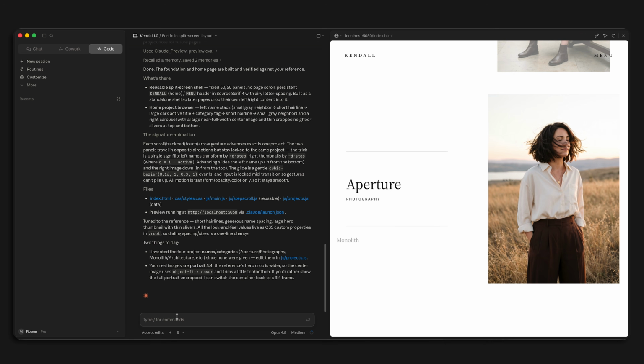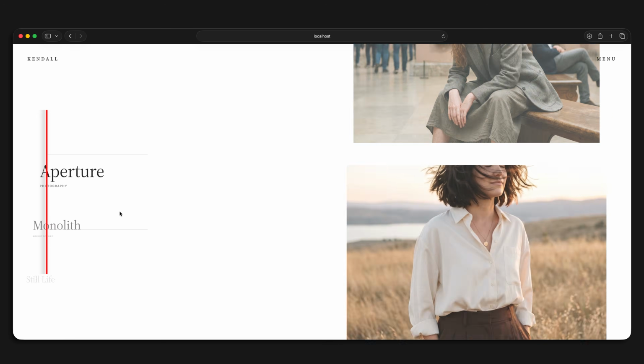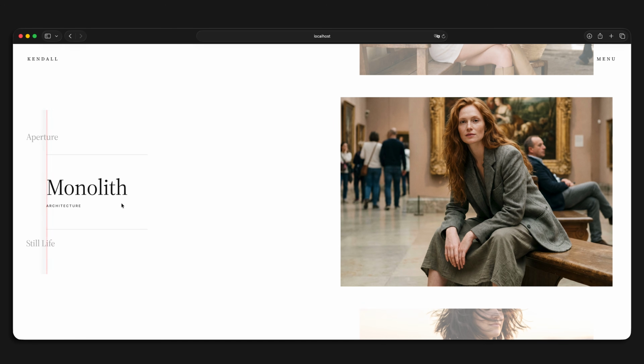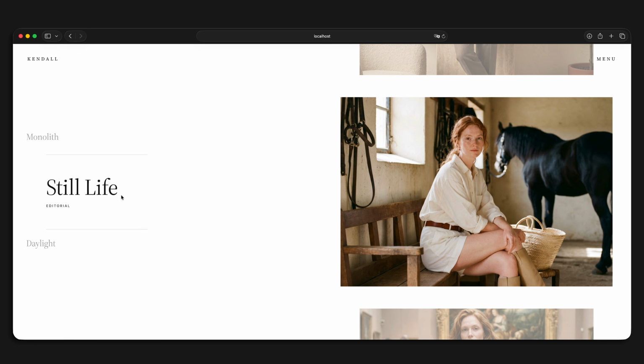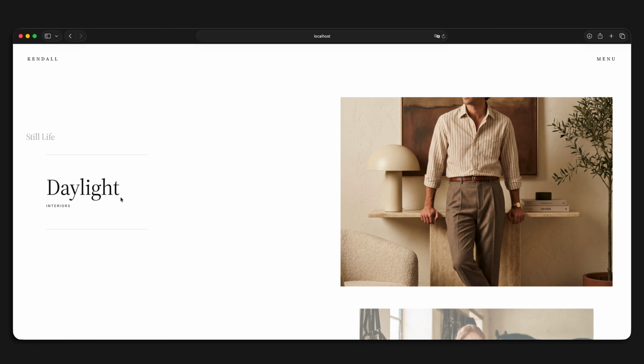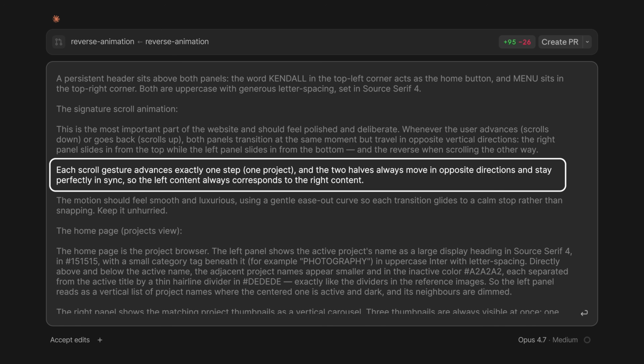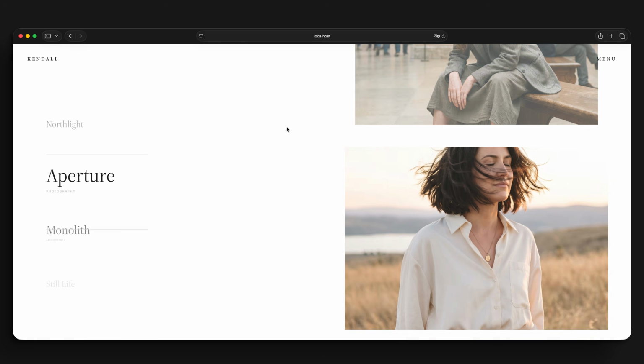The first result came very close. The only things I adjusted were the alignment of the text on the left and the scroll, which was locked to a single project, but I wanted to be able to smoothly scroll to each project. I think it did that on purpose as I asked for each scroll to advance exactly 1 step. So I prompted it to make the 2 adjustments and it worked perfectly.